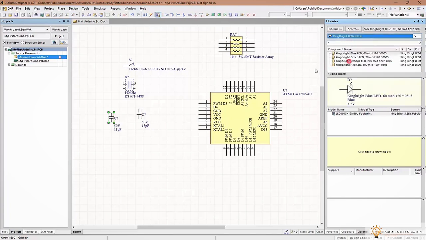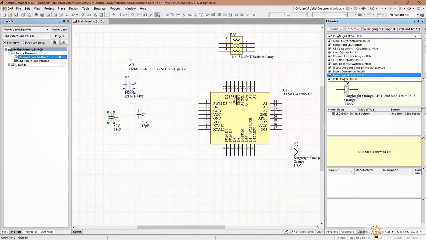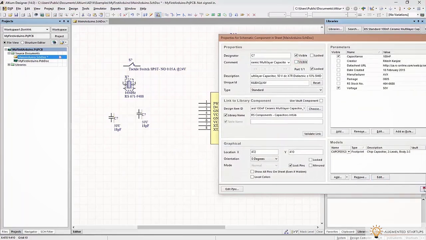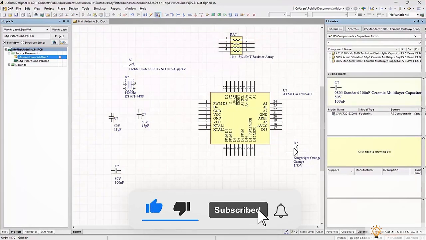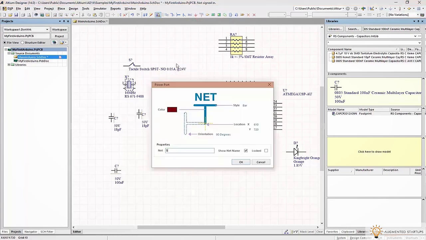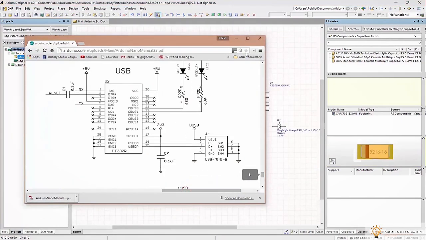Okay, there we go. Okay, let's start with the LEDs now. We'll drop in the orange. Let's see what we've got. Okay, let's go back to capacitors. We can have that 100 nanofarad. Just make that not visible. Just click the checkbox. Okay, and I think we have most of the components for this section, so let's click on that VCC over there, the small icon. That'll give us our 5 volts.